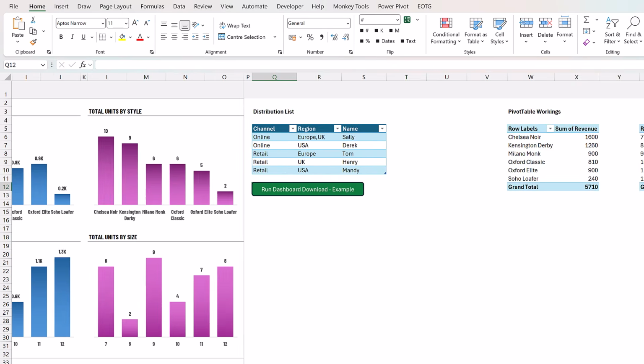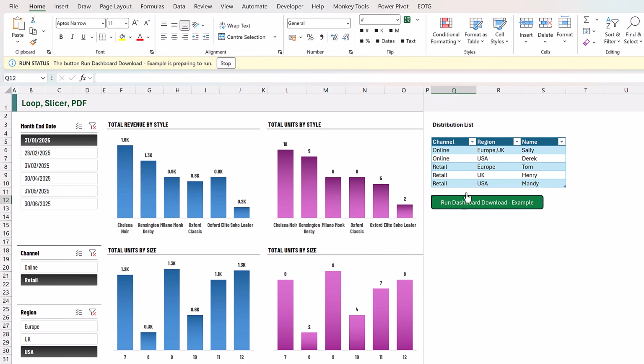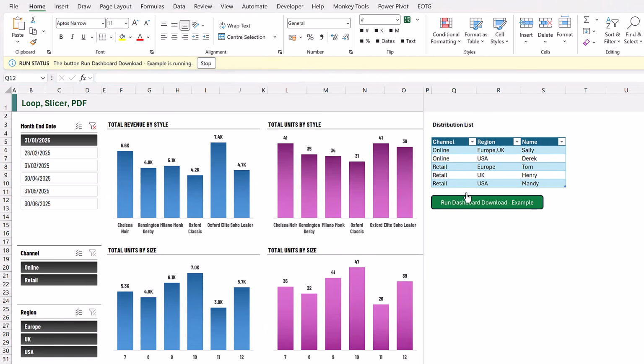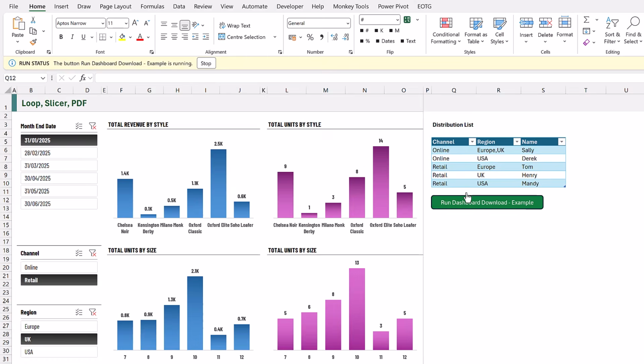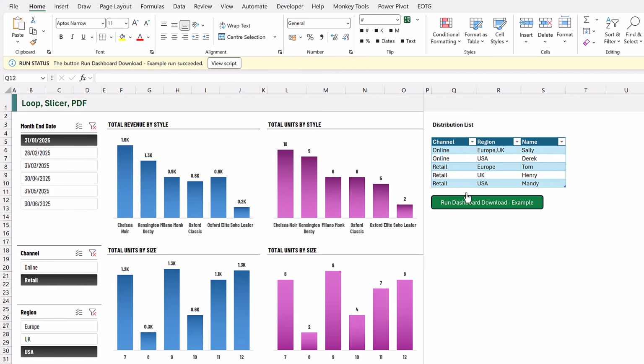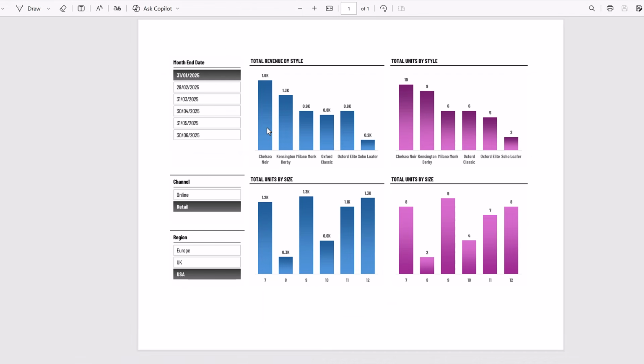So I'll close our script window. We now have everything we need. I'm now going to click on this button. As we can see, our script is now running, our slicer selections are being made. And what we didn't see, but if we look in our downloads, is that we now have a PDF for each of those items. Let's take a look at our first PDF, and there we go. That is Mandy's report, which is retail and USA.